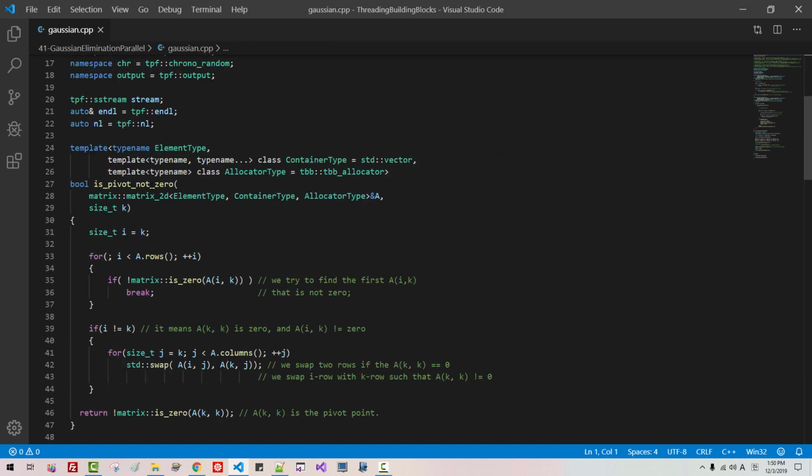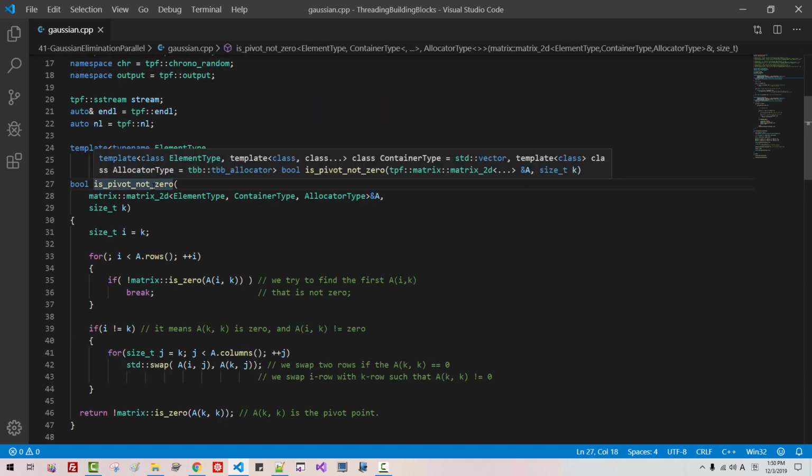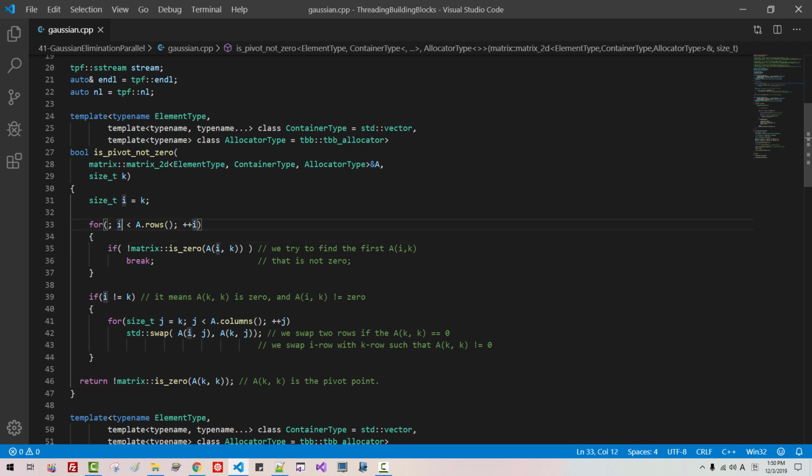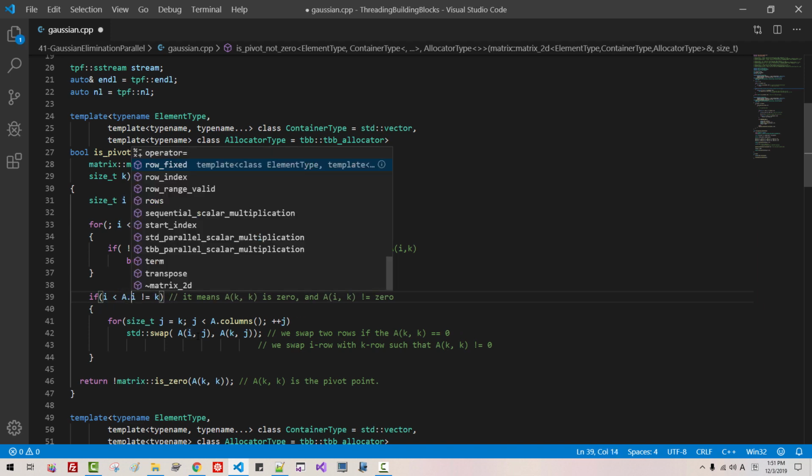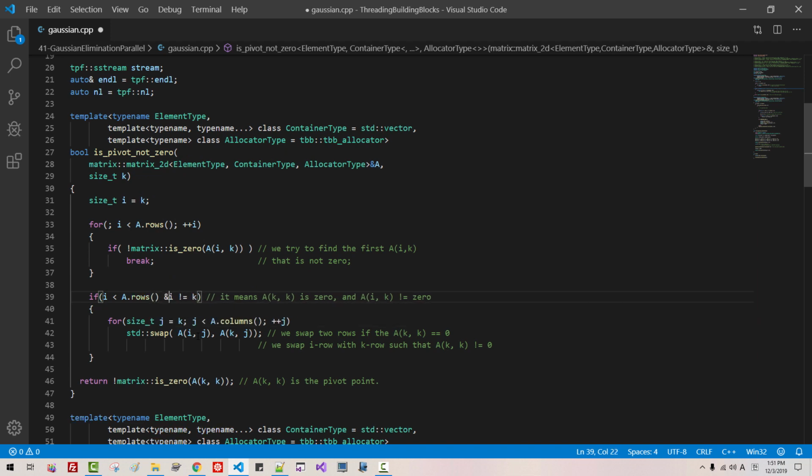Control Home. Is pivot not zero? We created this function in our previous video, and I found a bug in this function. In this case, I can fail all these tests and fall down. I can be the row count of A, so it can fail. We have to fix it like this: I less than A rows. We have to fix like this.